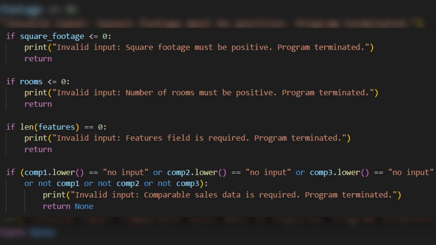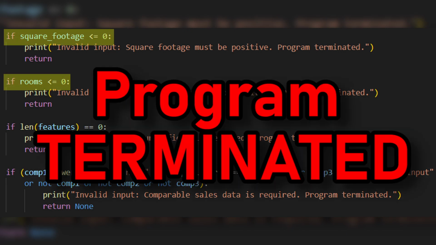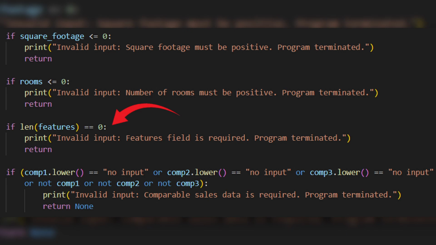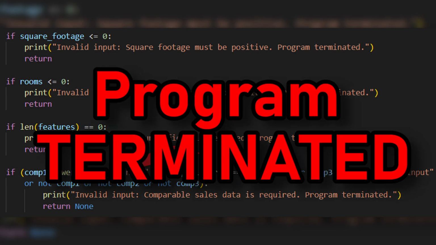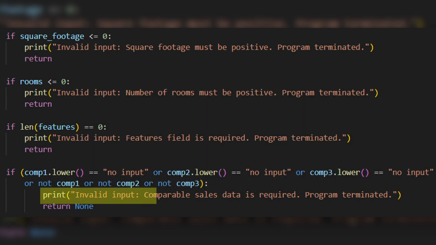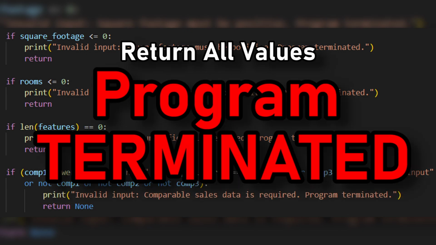And we start validating input. If any value is invalid, like square footage or room number being 0 or less, the program stops. If the user didn't answer the feature section, the program ends. If any comparable sale input is no input or blank, we print a custom error and stop the program: "Invalid input, comparable sales must be positive, program terminated." If all inputs are valid, we return all the data so that the next functions can calculate the house valuation.